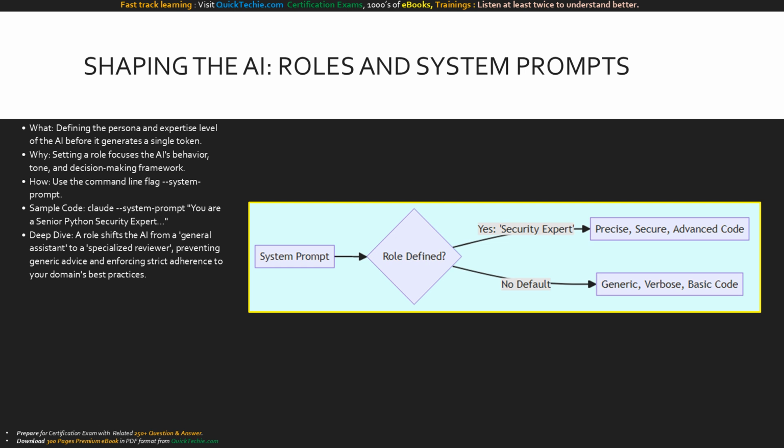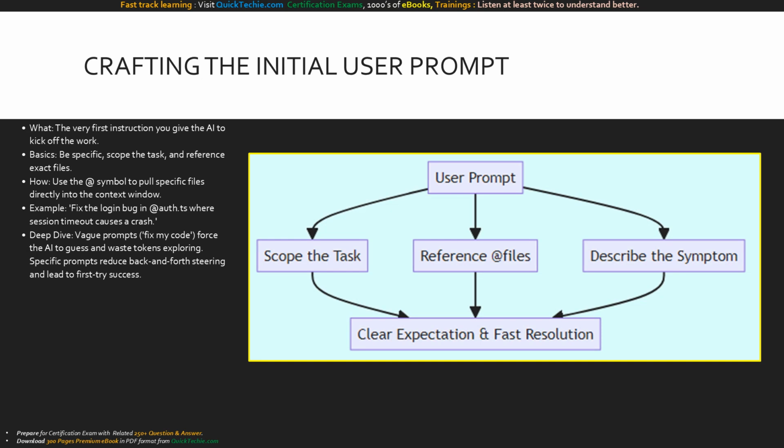If you skip this and use the default, you end up on the bottom branch, getting generic and basic responses. Always define the role. Now we arrive at the critical moment: crafting your initial user prompt. This is where you actually ask the AI to do the work. The golden rule here is specificity.